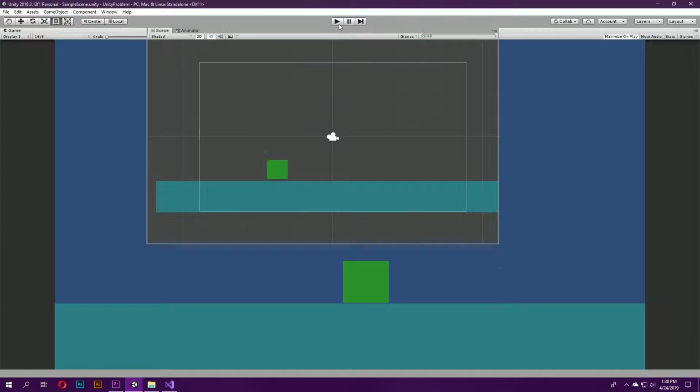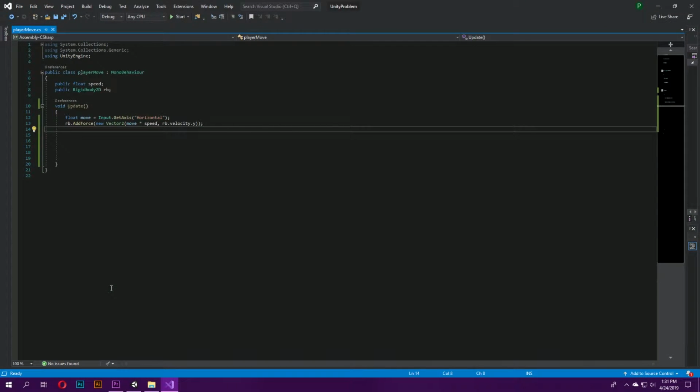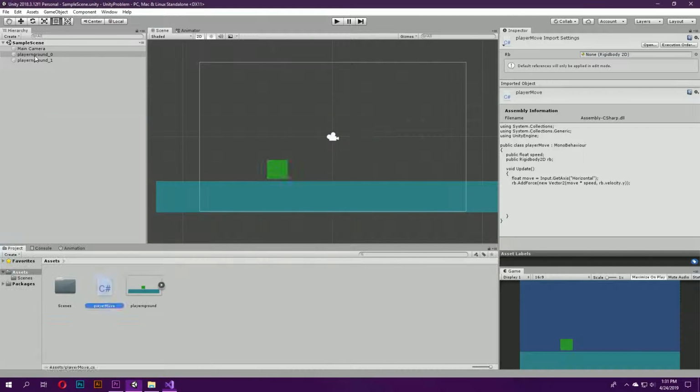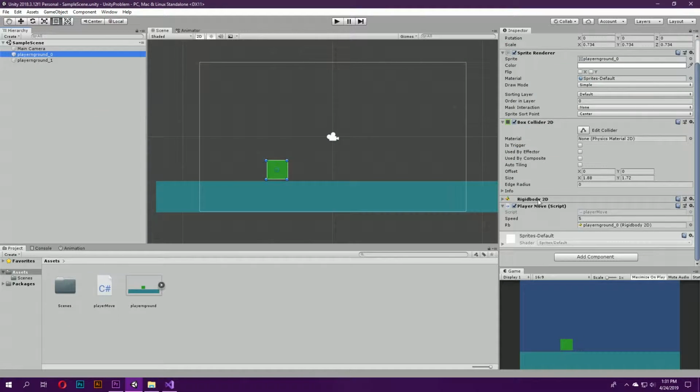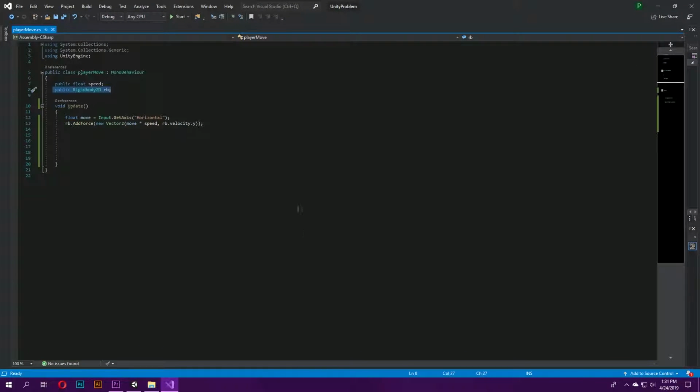The reason you have this problem is because of the two lines of code I'm going to show you right now. This is a typical movement script. I have made it fairly simple. Just speed, and the reference to your rigid body. I just put it to public so that I could drag and drop it here, so that there won't be any other distractions to show you.